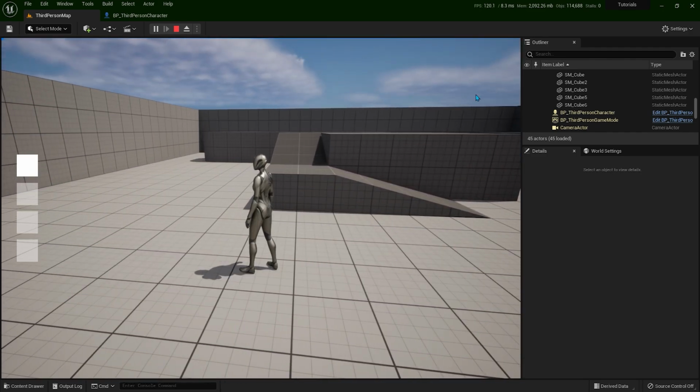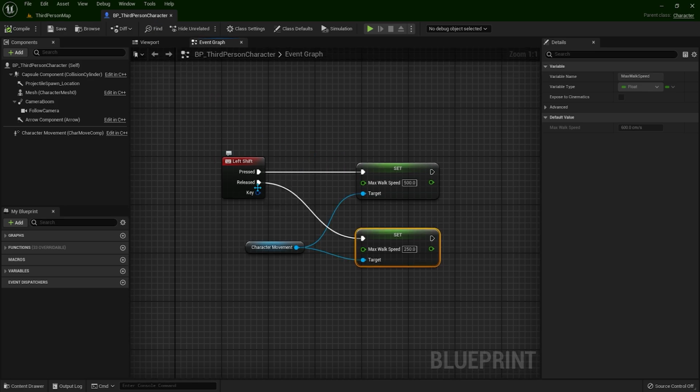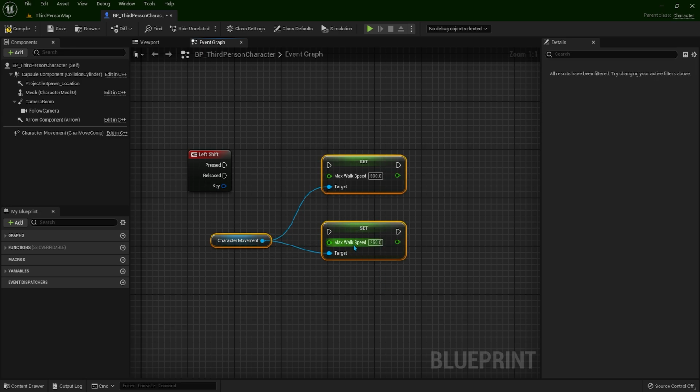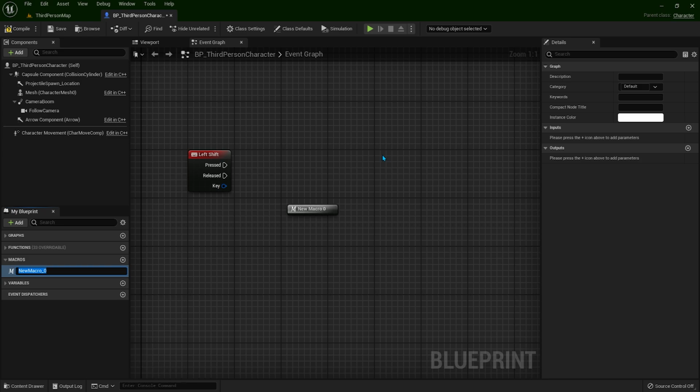Okay, now let's tidy up the code a bit. You can detach this by holding Alt and left click. We can select these three and right click. Collapse to macro. And now the macro, we're going to name it walk sprint.